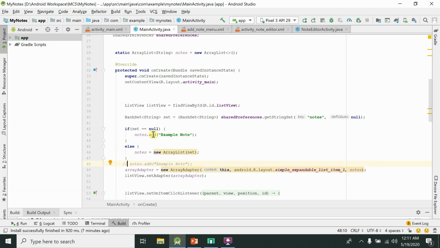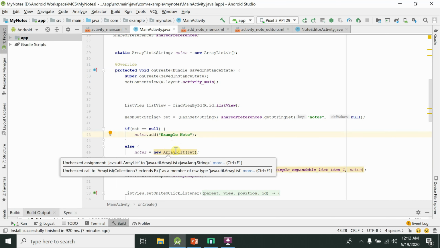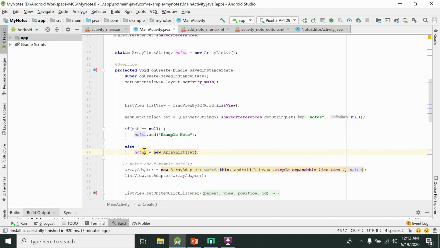All right, if there is no data inside set collection, so we will be having example node. But if there is data, it will take it from the set, and it will store it inside the nodes array, and the array adapter is further going to take that data from the nodes and display it on the list view item.